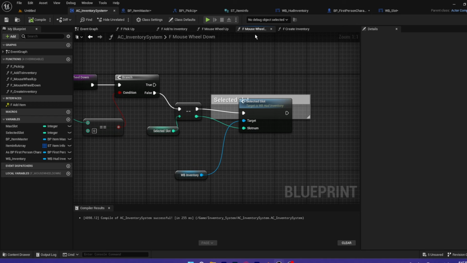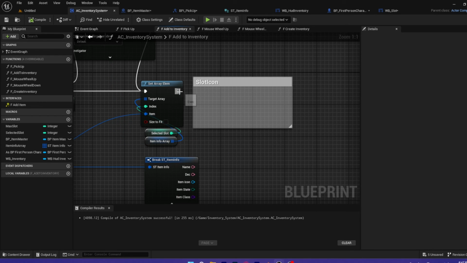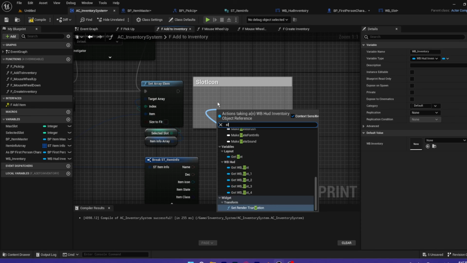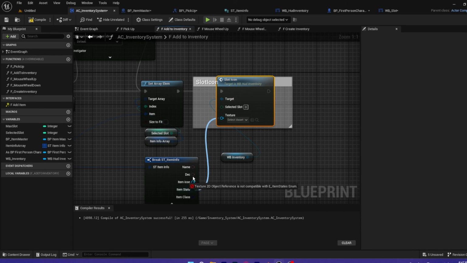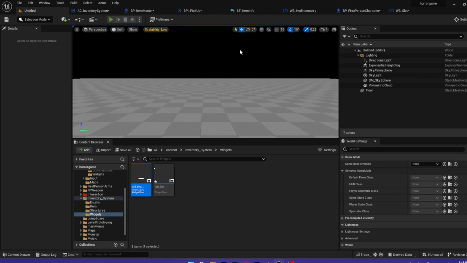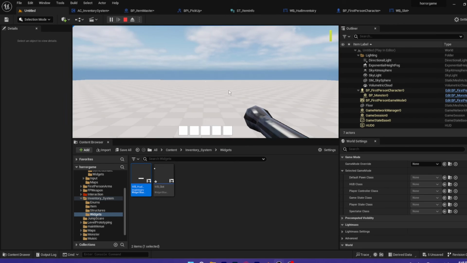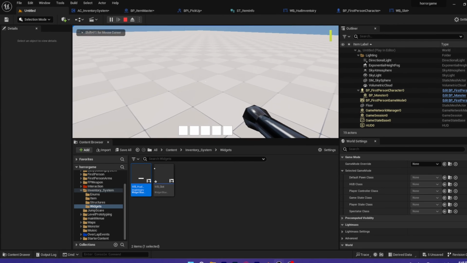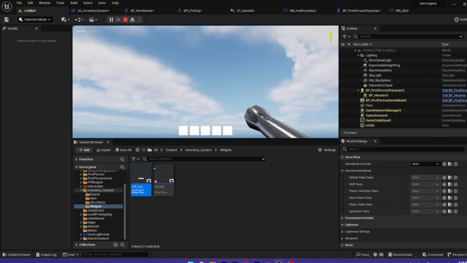Now let's go to the add to inventory. This will be a slot icon, so the texture will come from the SD item info, selected slot from the selected slot, and that's it. So if we go into play, let's test it out. You can see it doesn't actually work, but we can see the inventory and stuff.